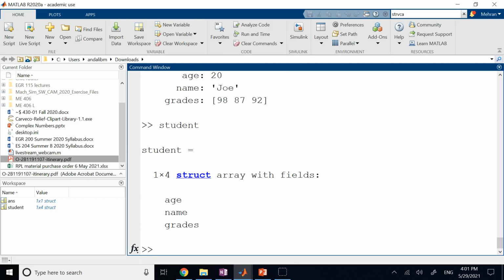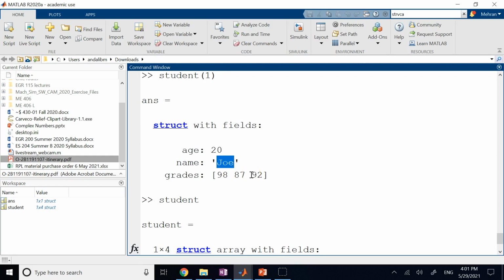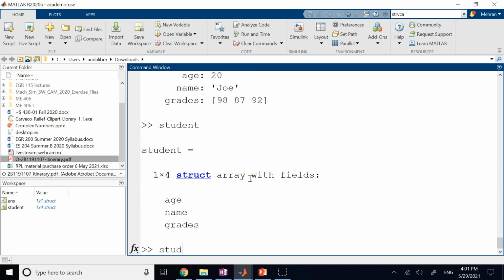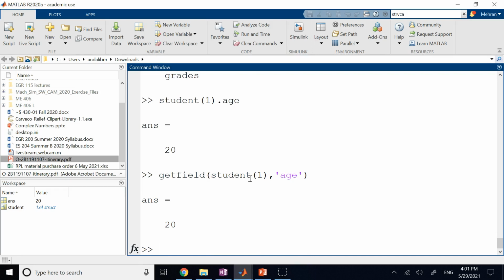Now let's do some accessing of the data and manipulation of the data. So let's say somebody asks you, hey, could you give me the age for Joey? So I know Joe is student number 1, so I say student number 1 dot age. That's 20. There is another command that you can do, and that is called getfield. Getfield student number 1 and age. Get the value of field age for student number 1. That gives you the same thing.